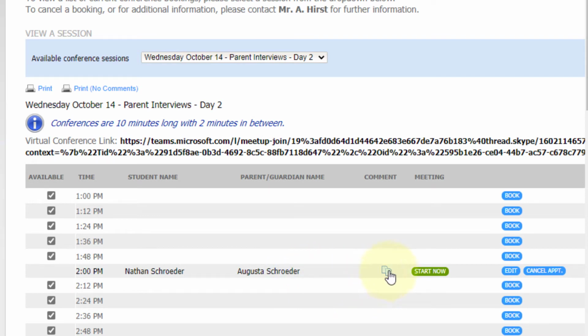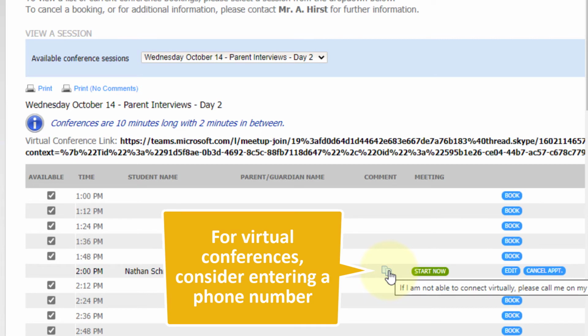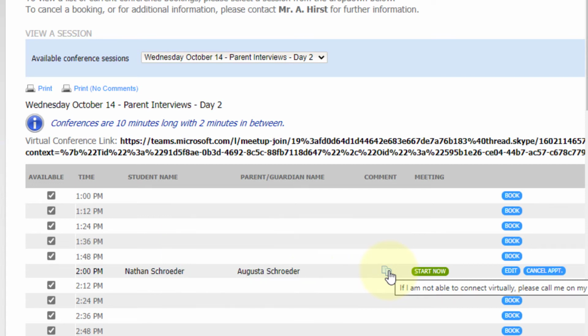And notice that there is this little icon here. What is that all about? Oh yes, right. That will show the comment that the parent would have entered in at the time of the booking. Normally it's a chance for the parent to speak about some of the areas that they would like to have the conference touch on, something that's really going well or some concerns they might have. But in this situation, for virtual conferences, we're really hoping that parents would include a mobile telephone number or some telephone number to act as a fail-safe in case technology fails us. But it's not required, of course, it's just an option.